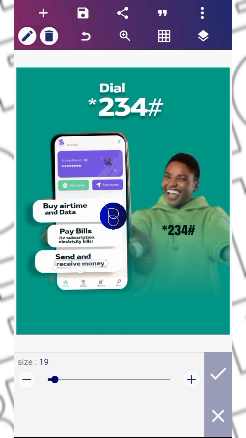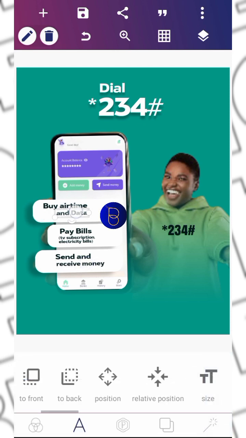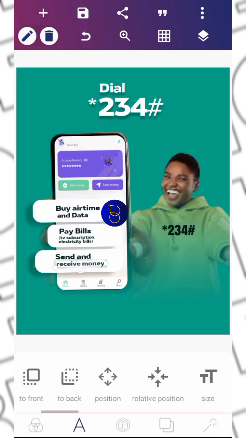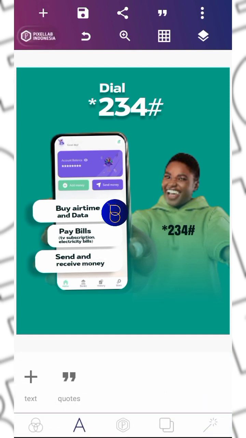So if you noticed, I varied the sizes of the write-offs beneath. Like buy airtime is bigger than data, pay bills is bigger than TV subscription and co, send money is bigger than receive money. So just vary the sizes.